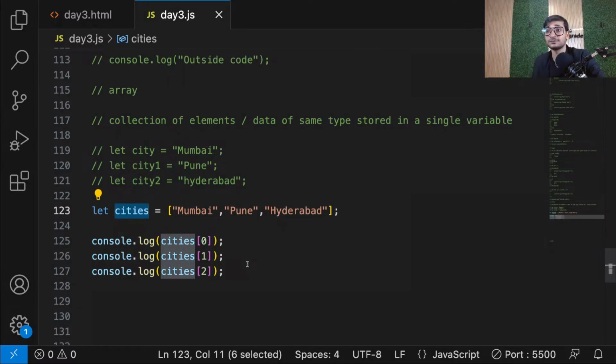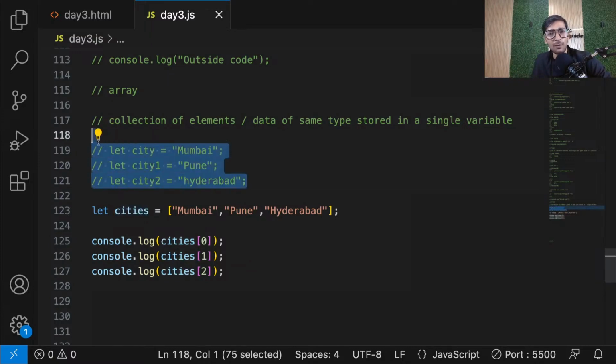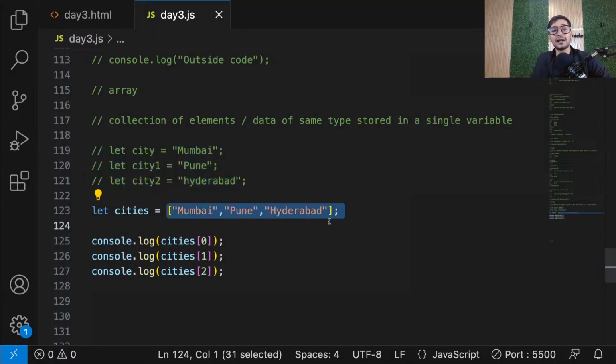But now there's one more question. And the question is, but I'm still writing 3 times. Right, everyone? But I'm still writing 3 times. And that was what I was doing in normal variables also. I was writing it 3 times. So what's the benefit of using an array? Is it only that I'm able to store multiple data at once? No, guys. There is much more benefit.